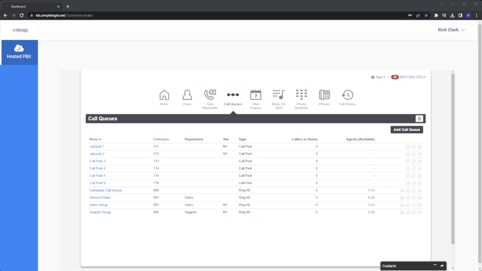My name is Rick Clark, and today I will be showing you how to set up call queues on our phone management portal. First, we should go over what a call queue is. A call queue is a ring pattern of multiple extensions, either all at one time or in a predefined order. So, if you want to lead your calls to a group of extensions so they all have the ability to answer, whether that be all at once or in a specific pattern, that's where you would create a call queue.